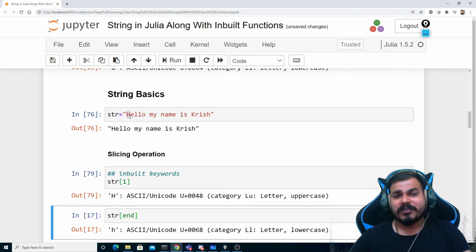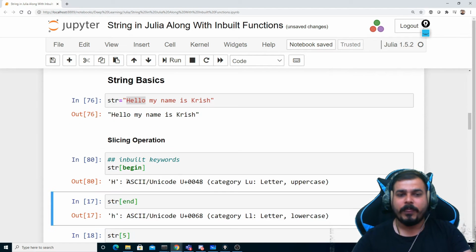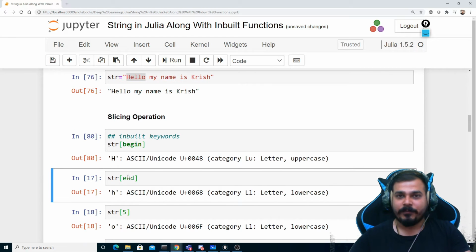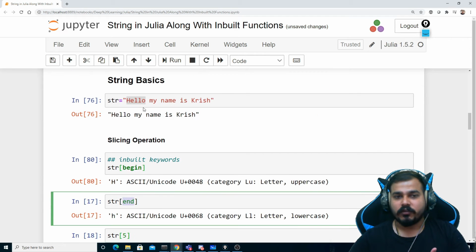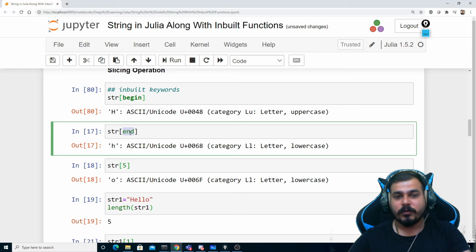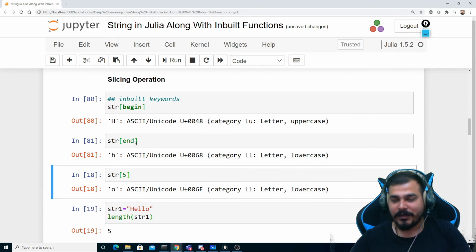Now if I want to just get the first character, I can also use an inbuilt keyword called begin. By executing this, you'll be able to get the first character. Like how you have begin, we also have end to get the last character. Here you can see, hello, my name is Krish, the last character is h. If I execute this, I'll be able to get it.